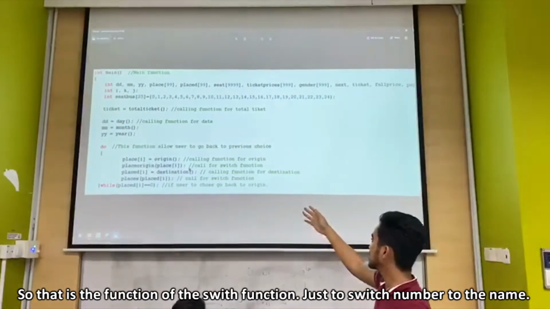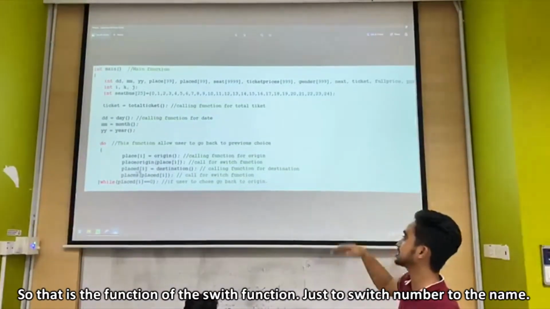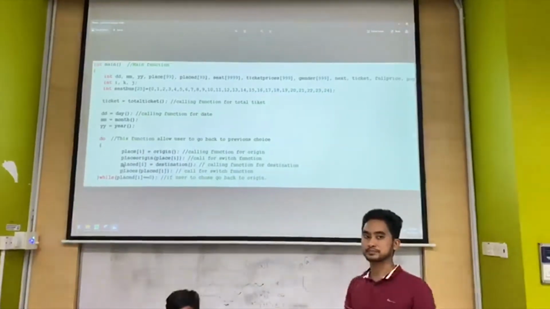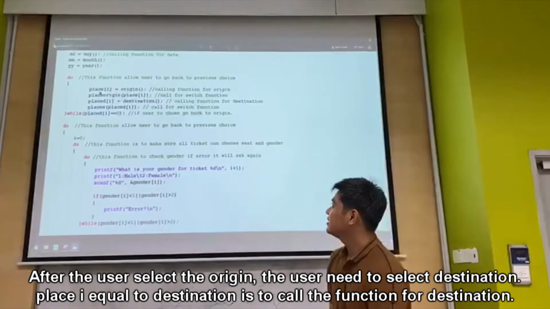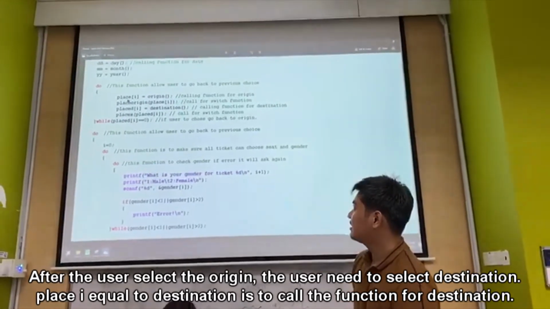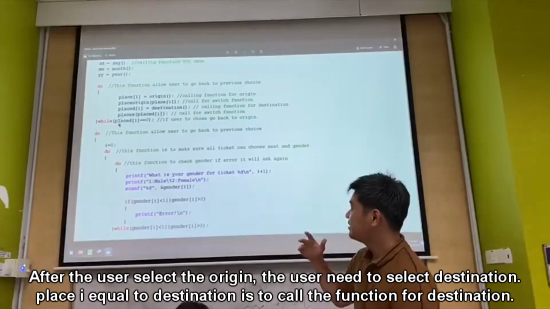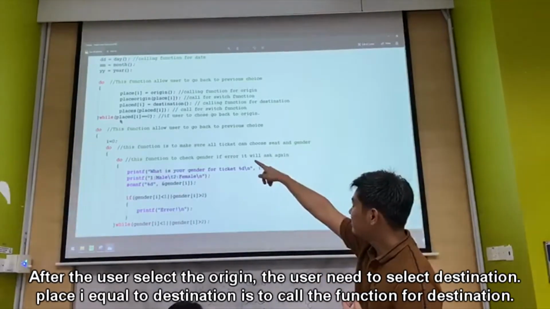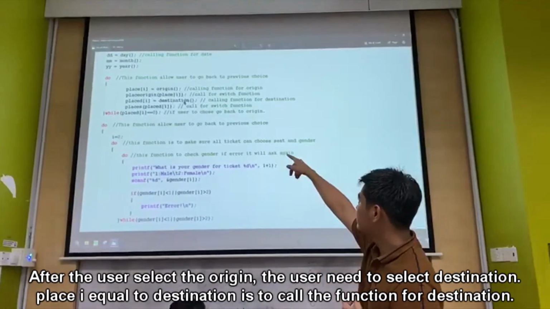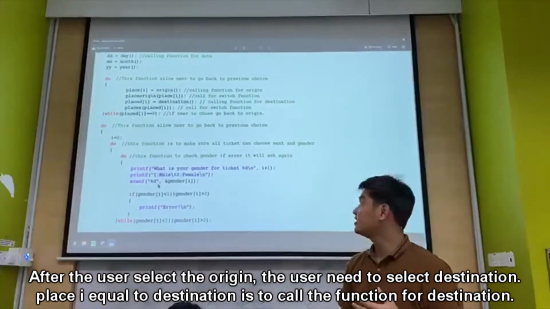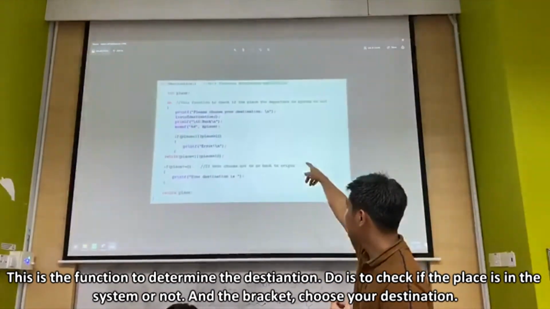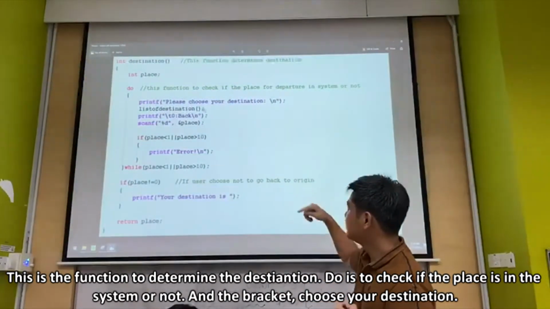So that is the function of the switch function, just to switch the number to the name. After the user selects the origin, the user needs to select the destination. Place i equal destination is to call the function for destination. This is the function to determine the destination.